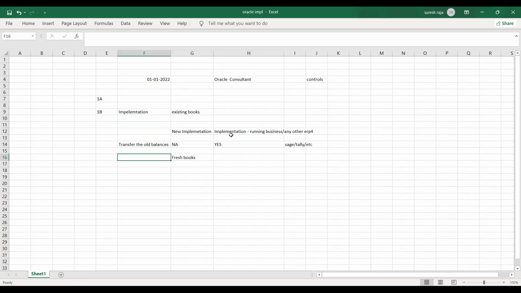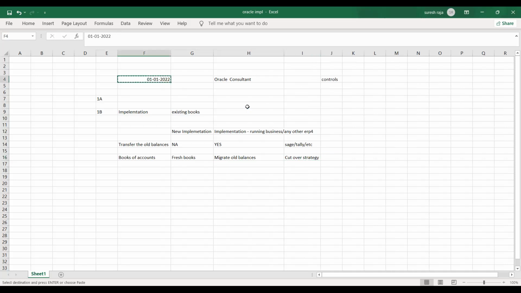So here it is a fresh book of accounts. Here we have to migrate old balances. For this, we have to plan a cutover strategy. What is a cutover strategy? I am going live on this date, the go-live date. They call it go-live in any ERP, any software, you know.